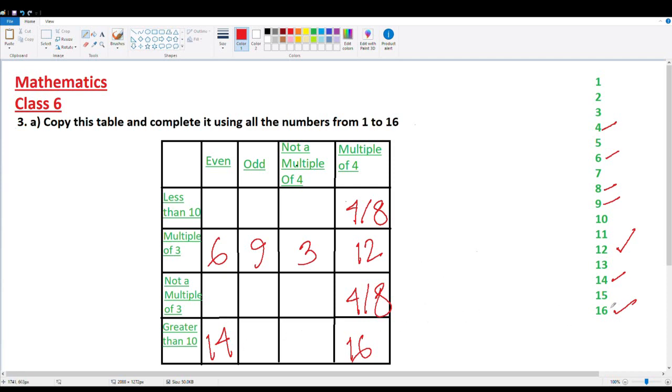So the available odd numbers here are 13 or 15 or 11, right? Can we choose the 11 here? 11 or 13 or 15, we should not write it down. So no problem. Now here is another thing, greater than 10 but not a multiple of 4. Greater than 10 and not a multiple of 4, so it comes here 15 or 13 or 11.